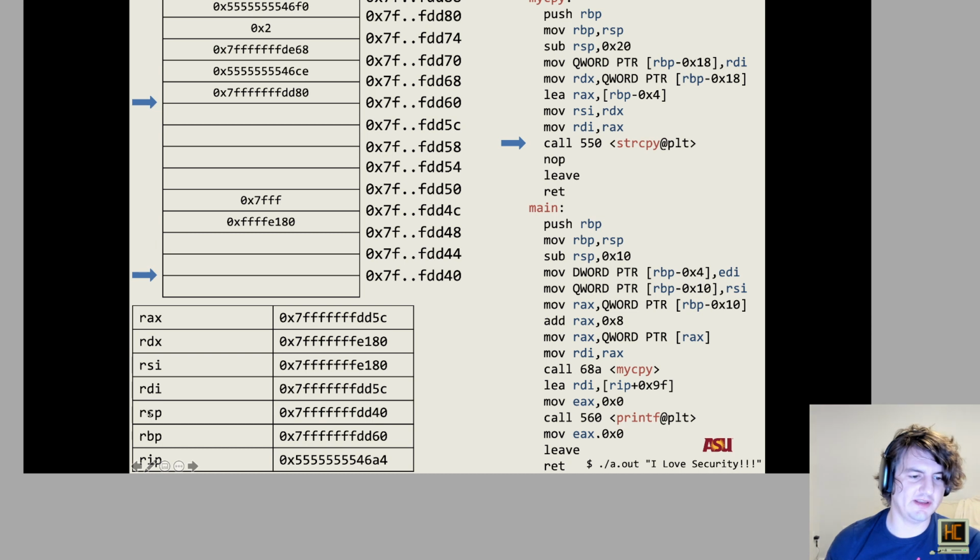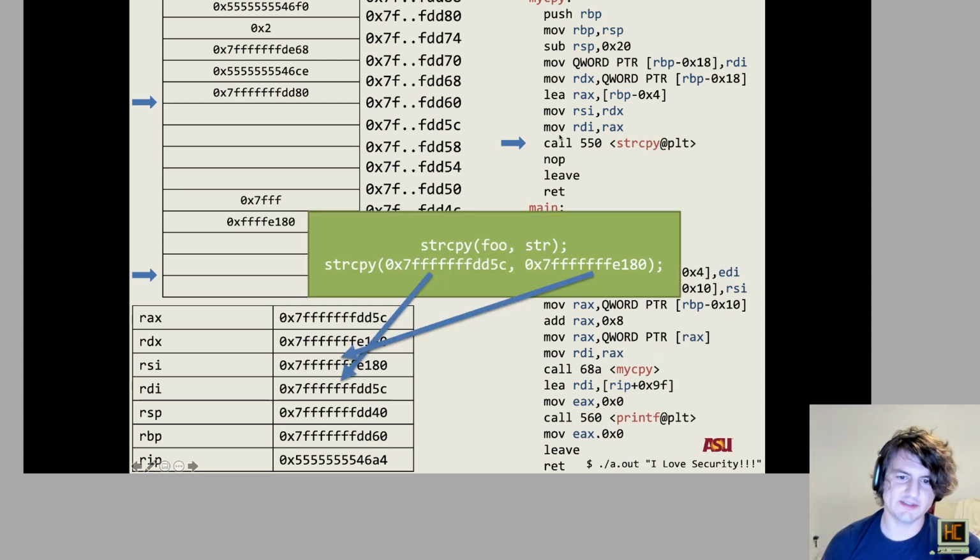So now we're calling string copy. I believe RDI is the first argument. That was our local variable foo, DD5C. So we're going to be copying bytes from E180 and copying bytes onto DD5C going up the stack, because that's how we're copying the bytes of the string. And nothing in this string copy function, the only thing it's looking for is the source, which is I love security, until it gets to the end of there, which is a null byte. So string copy is going to happen.